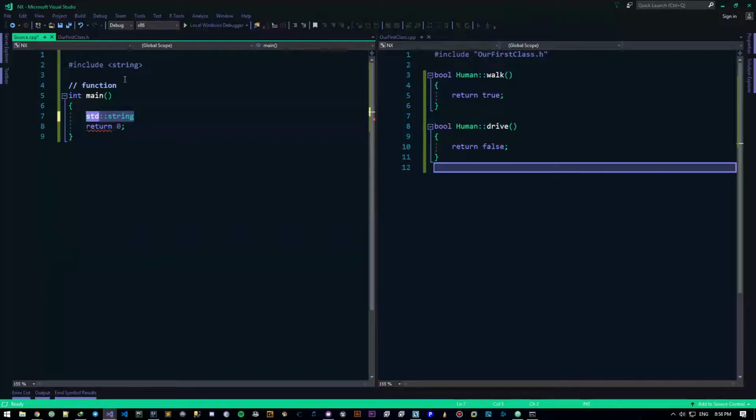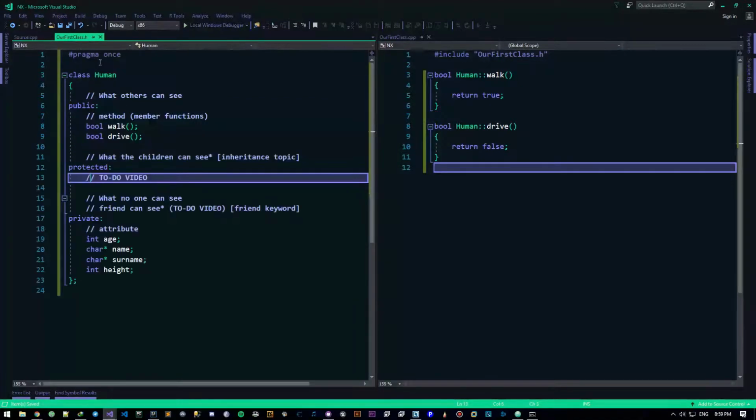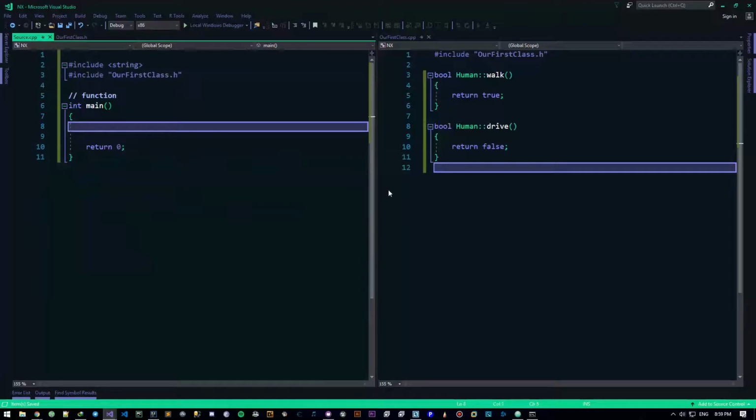Just as we used a header to use a class, we include our first header like this, to be able to use whatever is inside it. Alright? Easy peasy, quite simple.